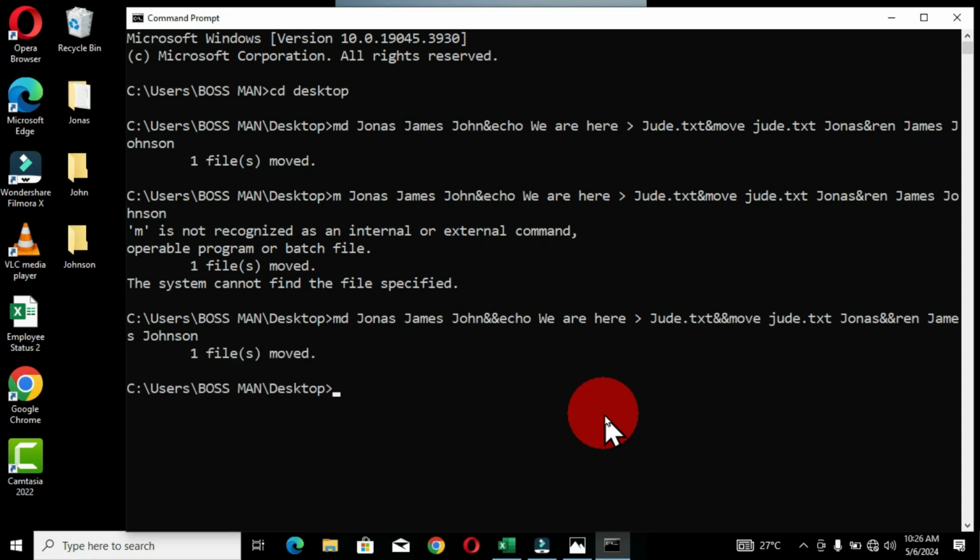Now when we move to the desktop, we have the output as illustrated in the command prompt window. So we instructed the CMD window to create these 3 folders, and we have it on the desktop, and also create a text document, and also move the text document into this folder. And after that, we are going to rename this folder into Johnson, and that is the perfect output that we have here.